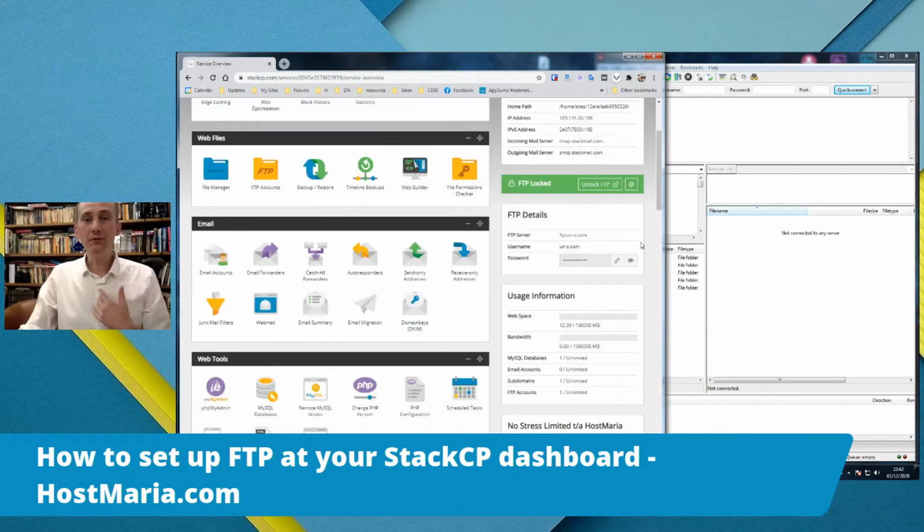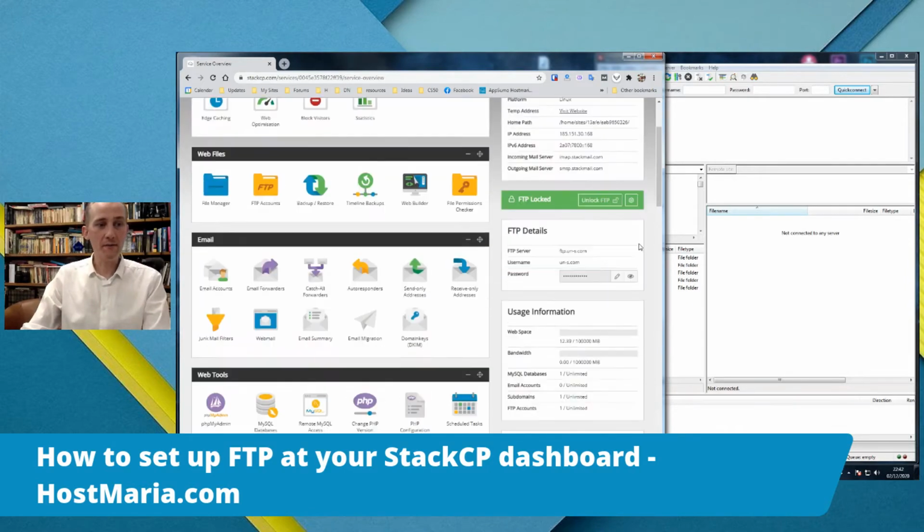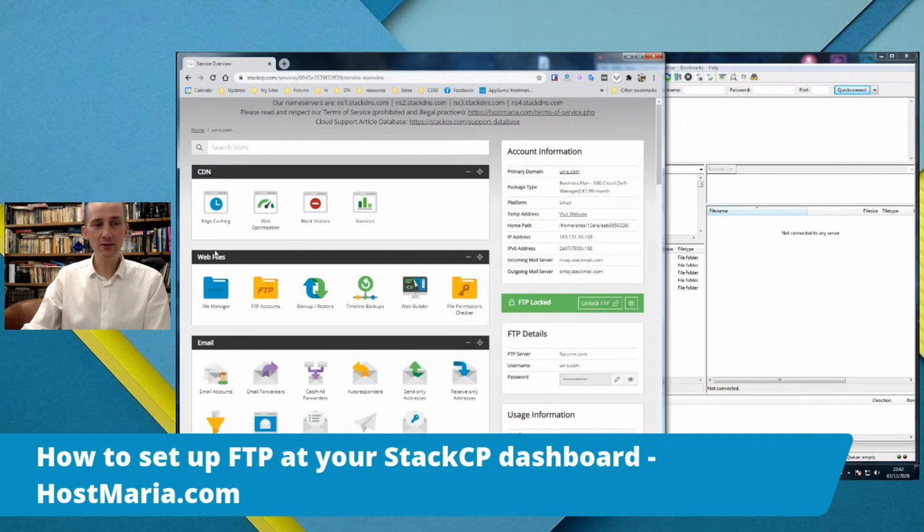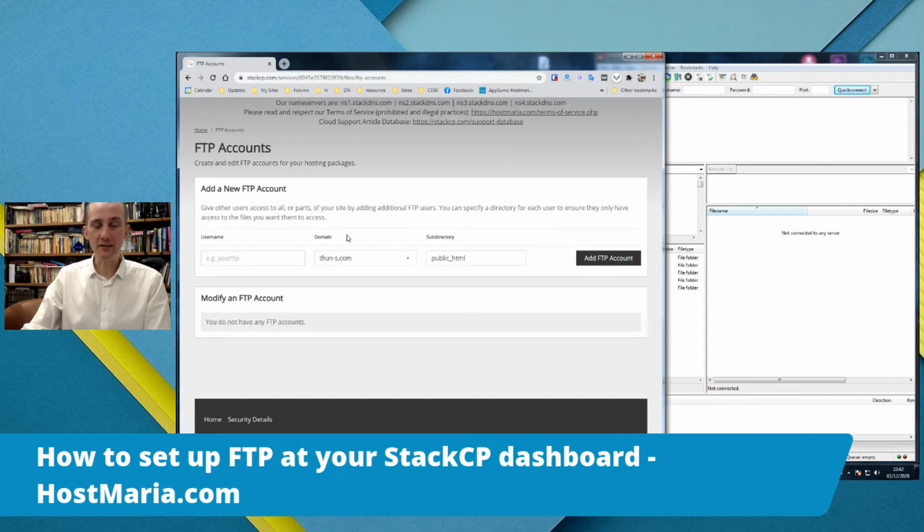So what we would suggest you to do: please go to the section Web Files. Second from the top, go to FTP Accounts. Up here, create a user, and let us call it Jorge. I don't know why the name Jorge. So un-s and a subdirectory. This is where Jorge at un-s.com would have access.